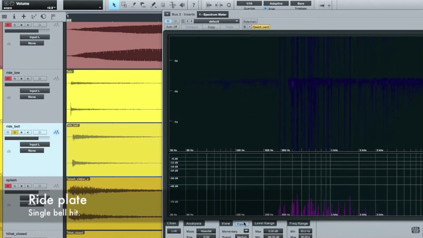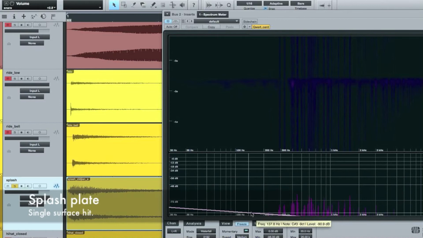You can hear the highest frequencies, which are emphasized by the bell shape, which has a more brilliant sound. Its resonant frequency is higher than the whole plate resonant frequency. Listen to this splash.